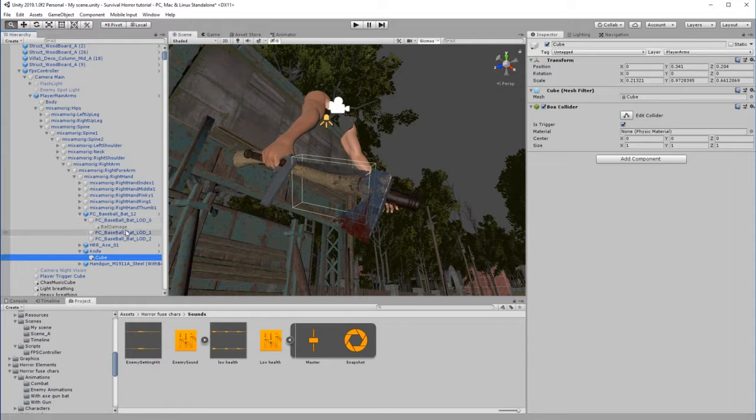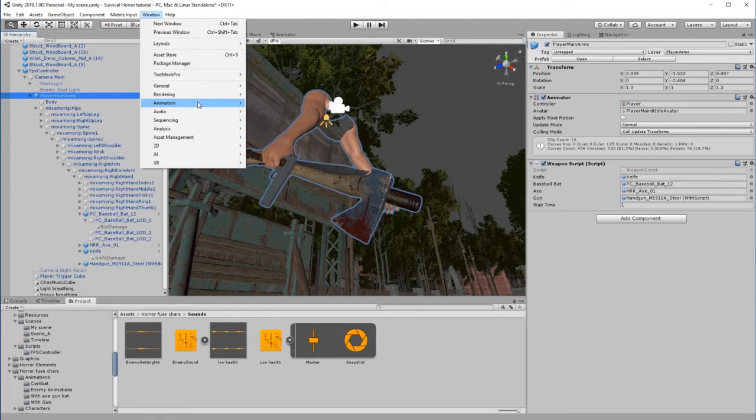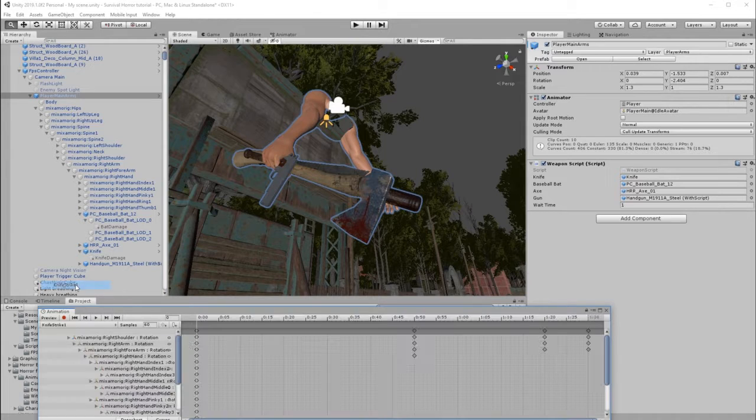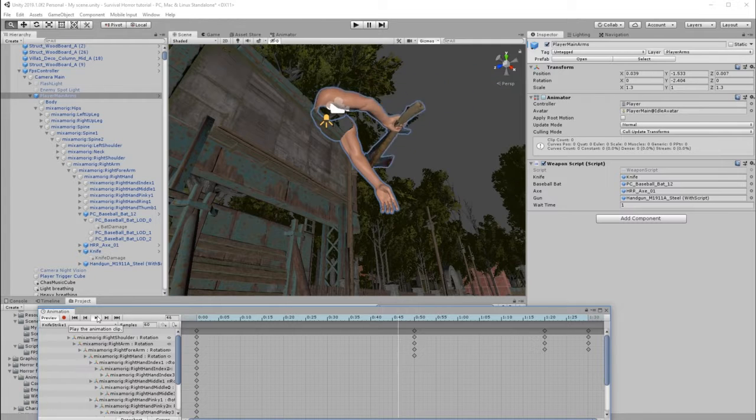Okay, now before we called this bat damage, so I'm going to call this one knife damage, just to keep them consistent. And obviously we need to uncheck this so that it's not visible until we call it from the animation, which we can do now. So back to player main arms, window, animation, animation. And this one is obviously going to be the knife strike one. So when we play through this, okay, that's the animation.